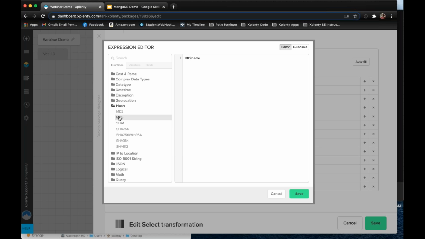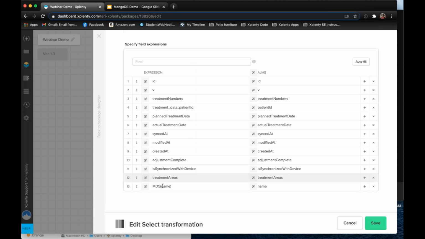So if I click on it, it brings that function name over here. I can put my name field in the parentheses, take a look, make sure that's how it works. Yep. Okay, so now I'll save it. So now you can see here, once the data passes through this step in the pipeline, it will now be hashed, which is perfect. That's just what we want to do.